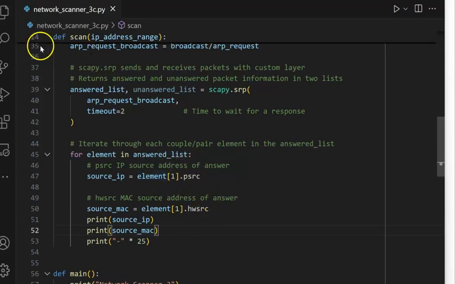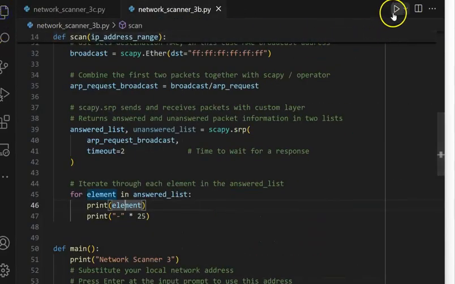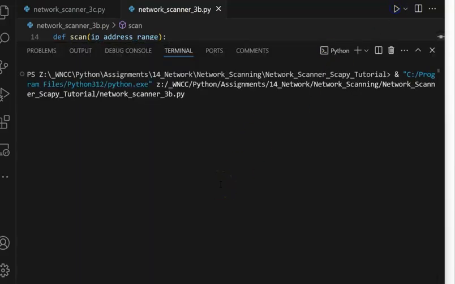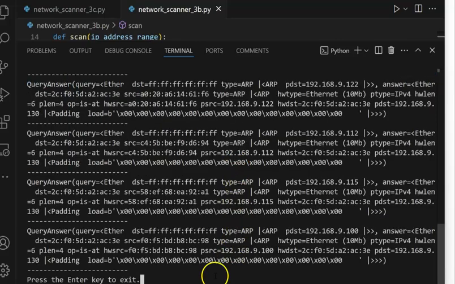So if we go back to the other one and run this quickly, we can see where that stuff comes from. And there it goes. So, query, destination, PDST. Each of these has, it's not really a dictionary. It's more like an object where we have properties. So we can pull these properties out like PSRC, hardware destination, IP destination. We can pull out the pieces of this that we want.